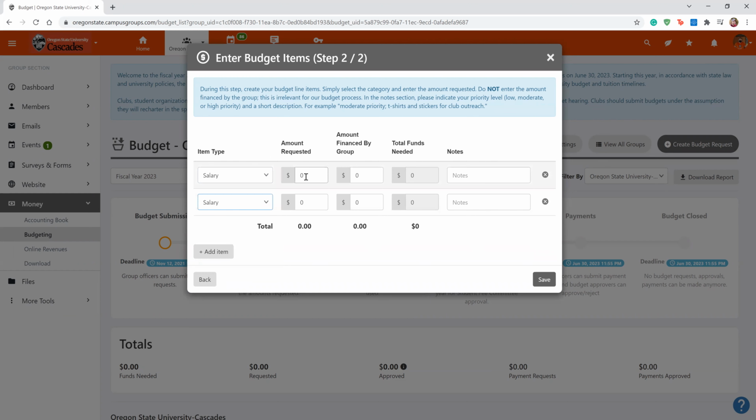And to do that, you would come in here and put the amount for the entire year in the amount requested area. So say it's $4,800. Do not put any numbers in the amount financed by group column. We are not using that feature in our budget hearing within Campus Groups. So just put in the amount requested.